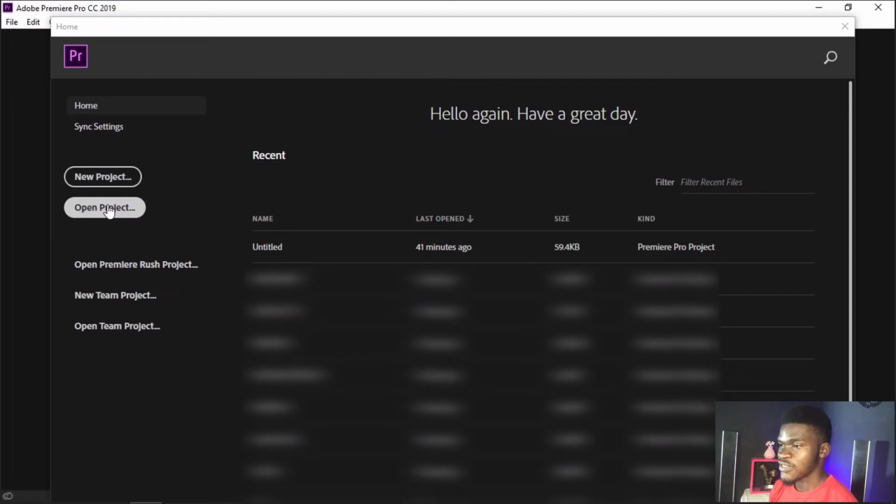When I open project, I'll open a recent project or one I've worked on before, or a template, an asset I download online. So that's what open project is. Then open Premiere Rush project, new team project, open team project. We won't be dealing with that for now.